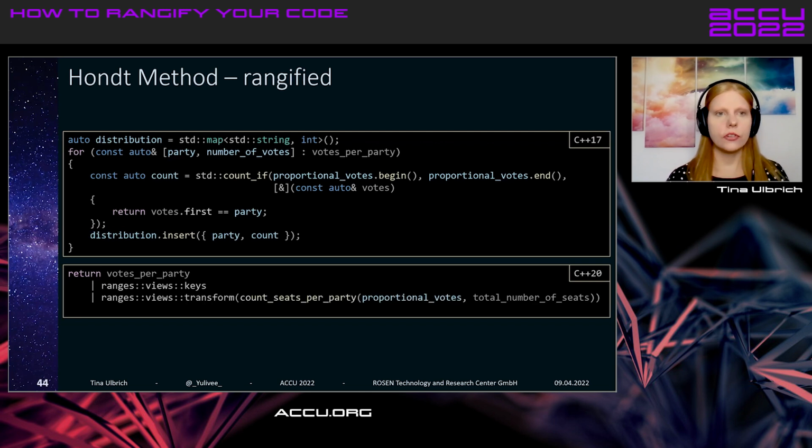And then we're going to call transform. I made a function here to call in the transform because it would be way too big. It's called count seats per party and takes the proportional votes and the total number of seats. And I hope the name is clear enough that you could read count seats per party and you know what the function is doing without actually having to look up the function itself. And then I use ranges to to not create a vector, but to create a map, which works perfectly fine as well. But it's also a ranges to call.